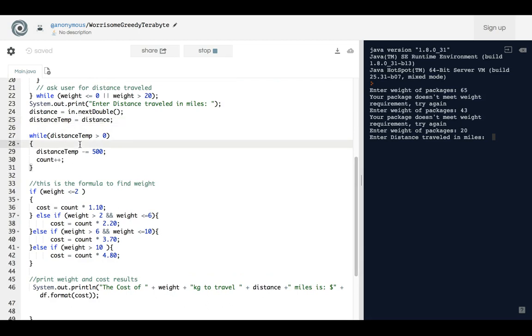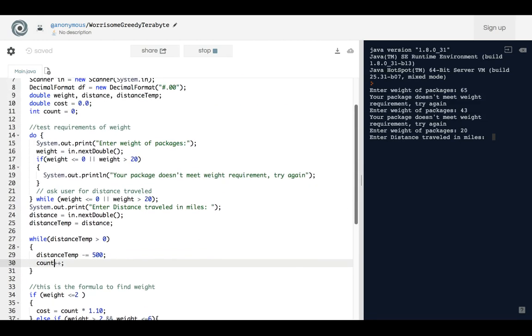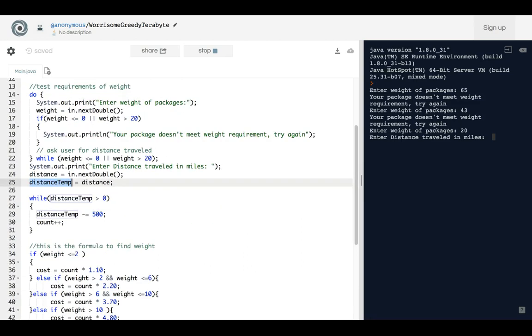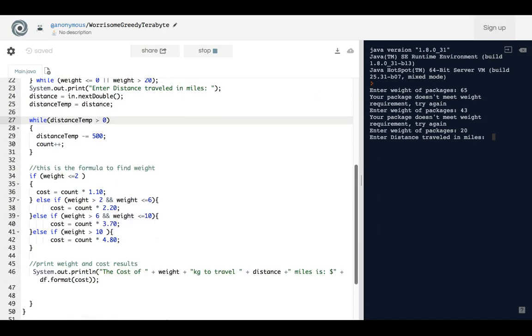While the distance temp is greater than zero, distance temp minus 500. And that has to do with the weight. So we are calculating the weight based off of 500, and then we're doing count plus plus. We're going to keep adding to the count as long as, and only if, distance temp, which is distance, is greater than zero. Otherwise, we're going to come to this.